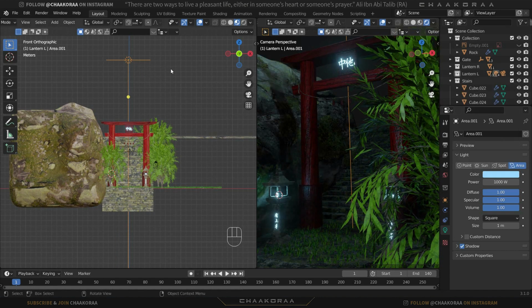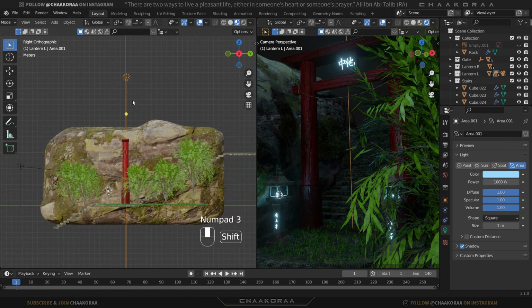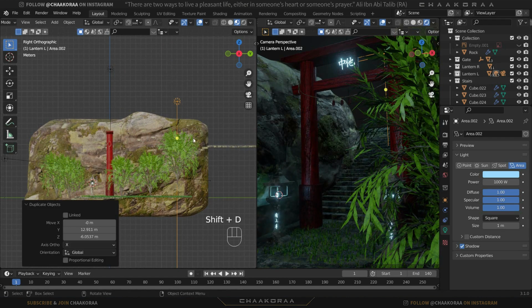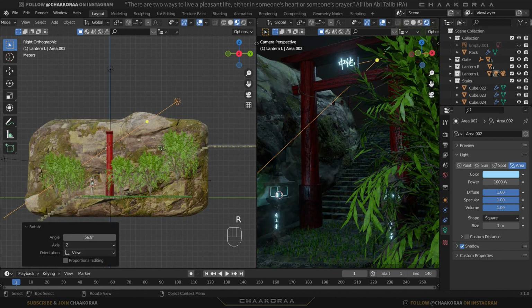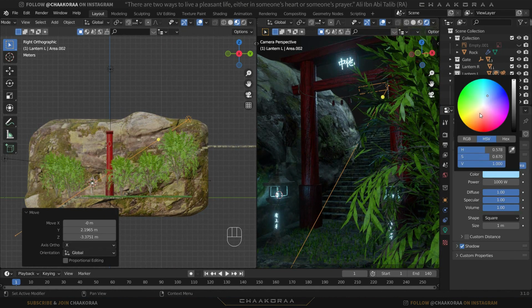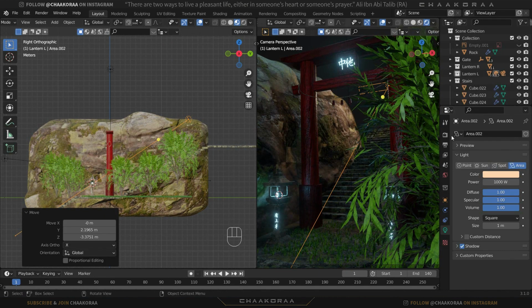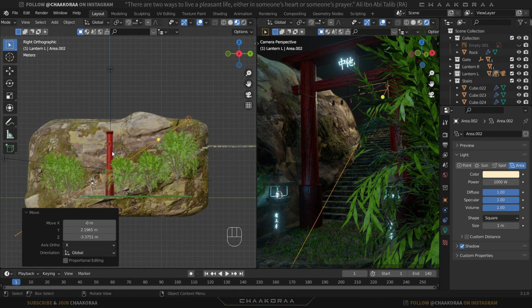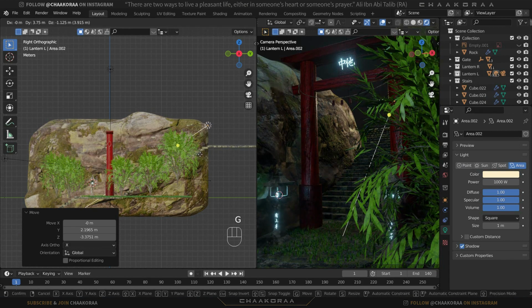And then press 3 to go to side orthographic view, and let's take another copy of this one and bring it here, then rotate it, bring it up to this point. And for this one I'm going to change the color to an orange color, but it's so much for now. We're going to decrease it, decrease the saturation. Maybe this would work for us for now, and we can bring it a little bit further like this.